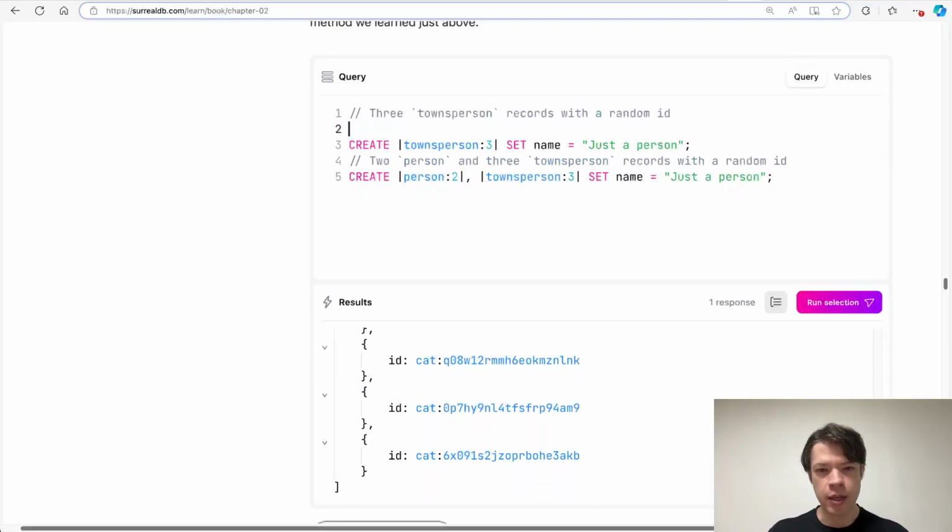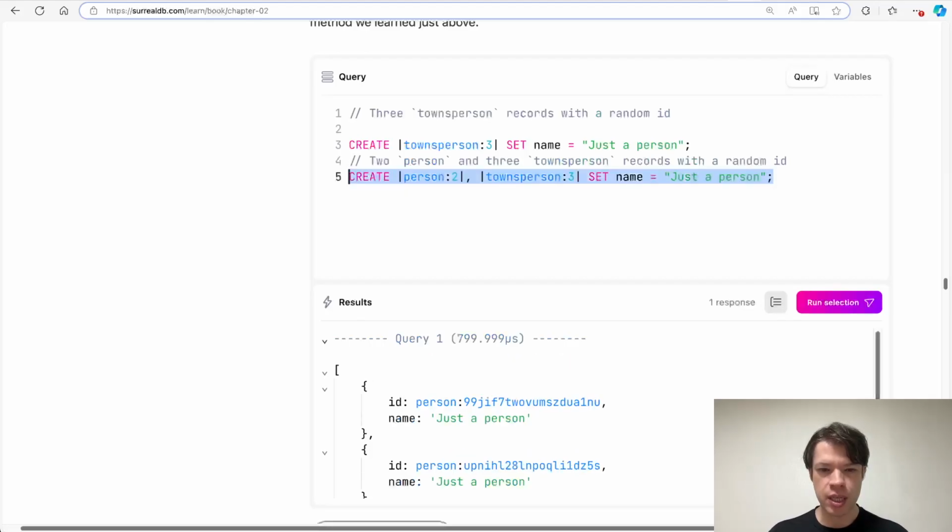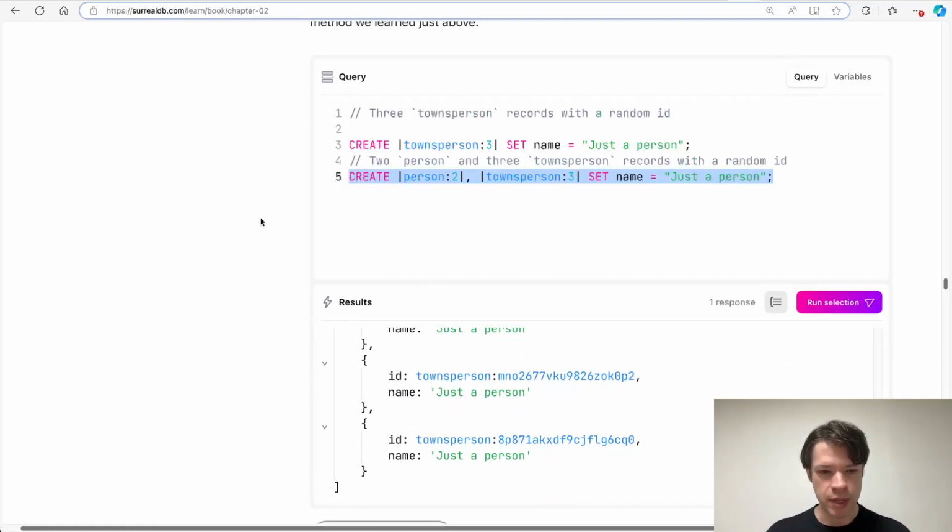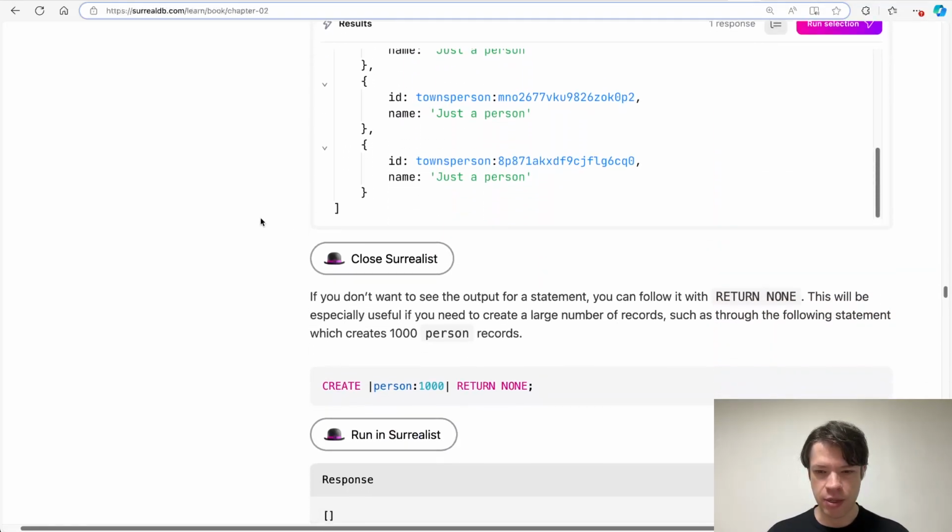And then another thing you can do. Oh, and then you can also combine it with commas. So you can see that this is going to be 2 people and then 3 townspersons, and then they each get the same name. So you can combine that. And then there's a third way to do it.